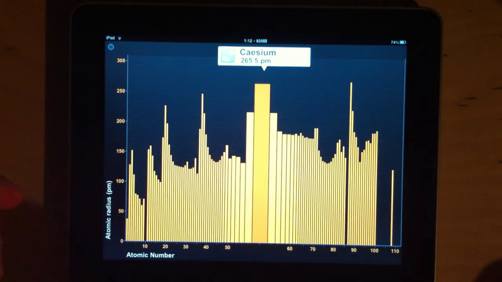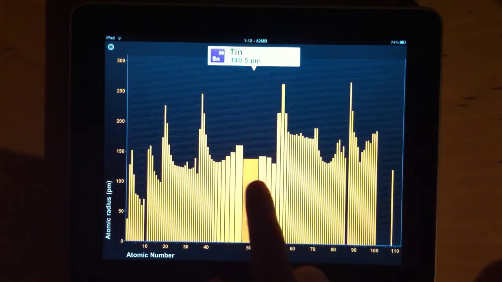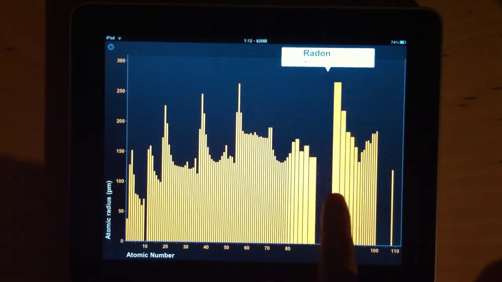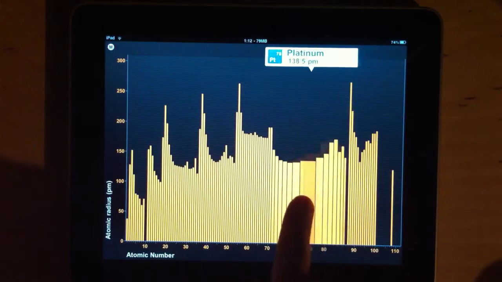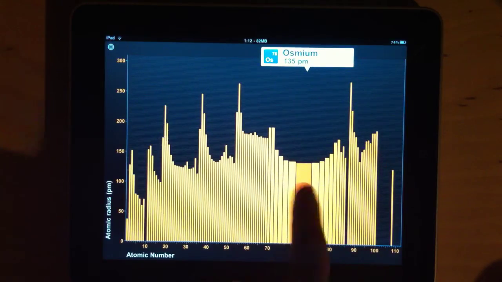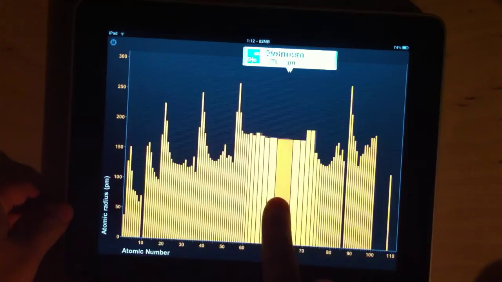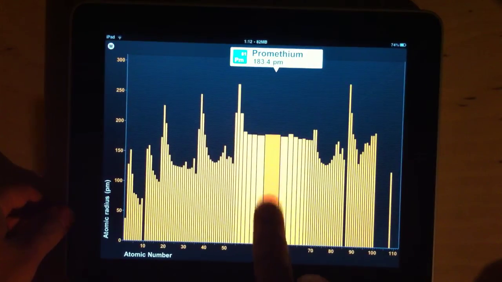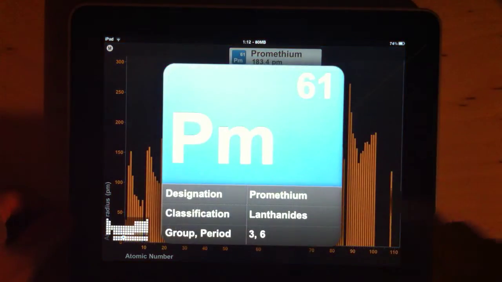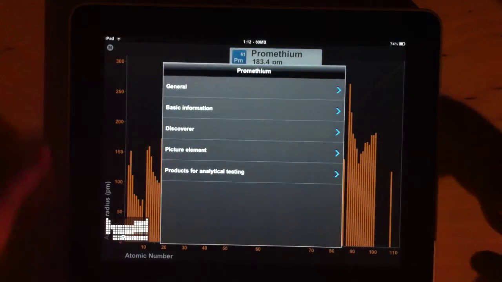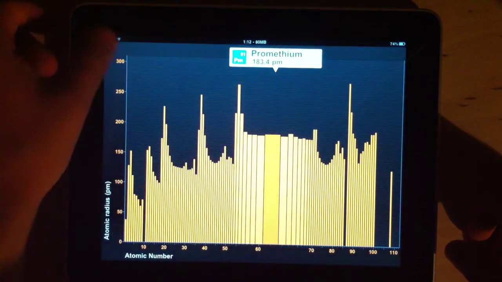You've got the atomic radius on the y-axis against the atomic number on the x-axis, and you can actually scroll through all of the different elements. And let's say I want to stop on one here that I can actually pronounce. We got promethium. Tap on that, and again you get your card and you can get all the information out of the back. Very cool.